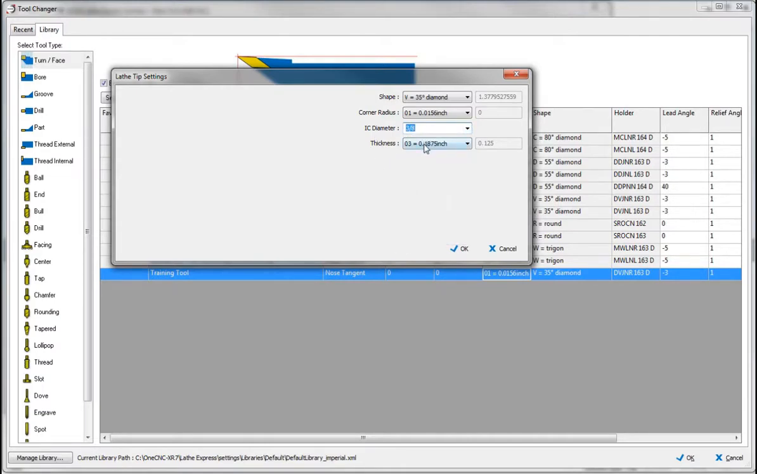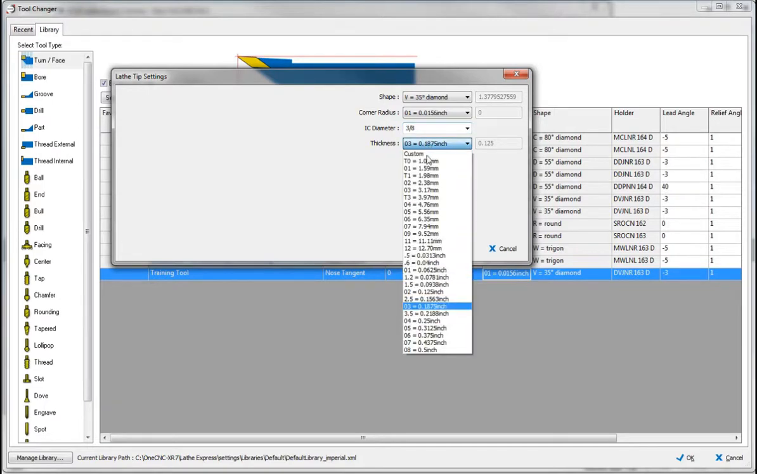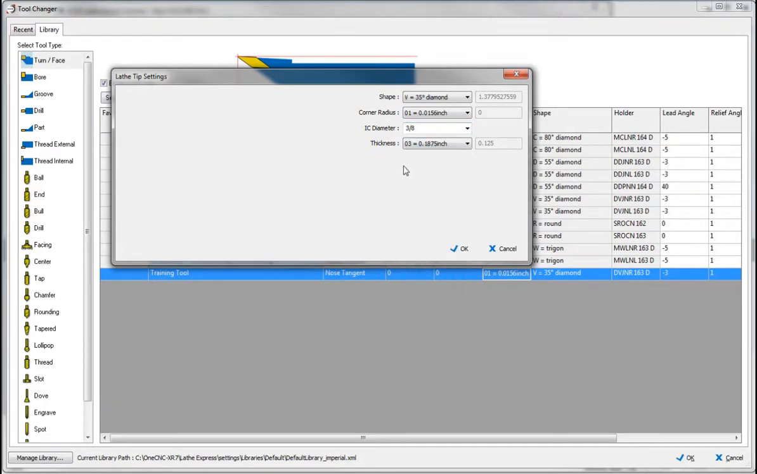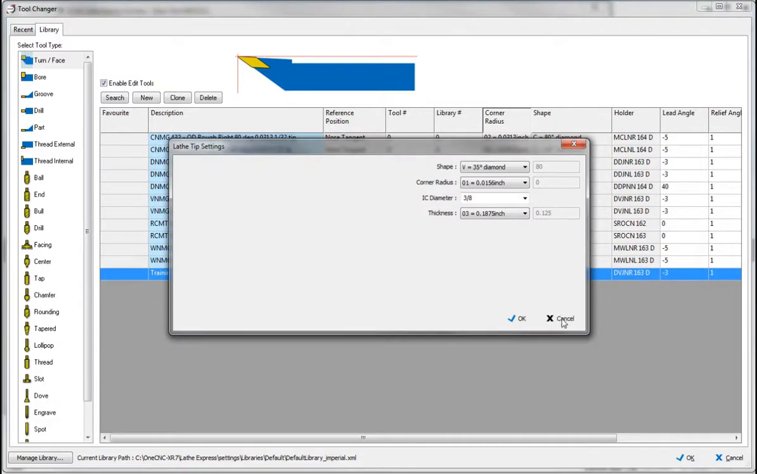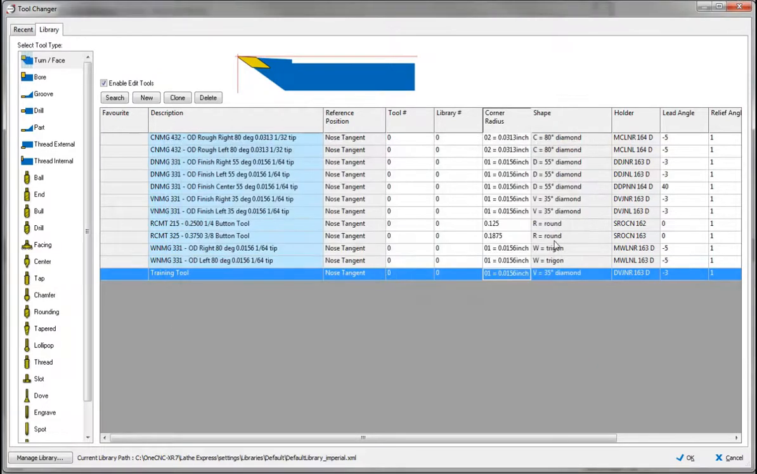And then you have the thickness of the insert, which is right here. Okay, and same thing, you can go with custom, or you can select from a predefined thickness there. So I'm going to click OK on that. And again, remember, both of these menus or columns give you the exact same dialog box there.